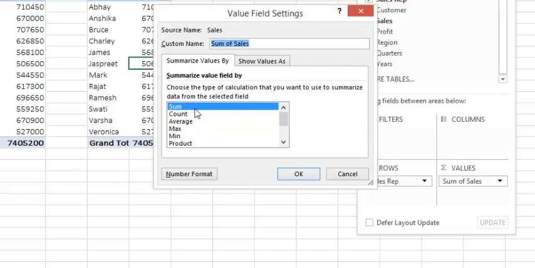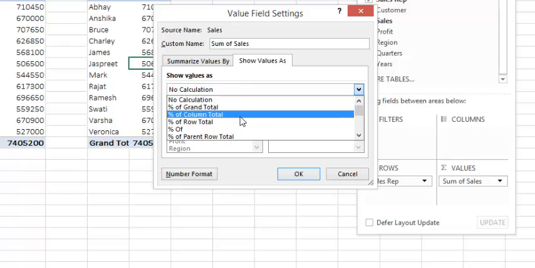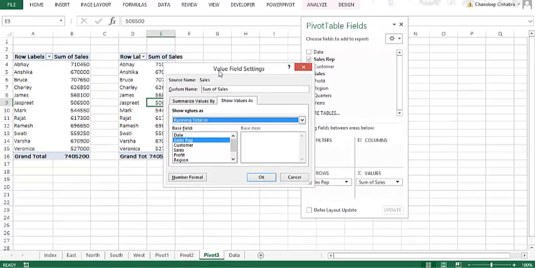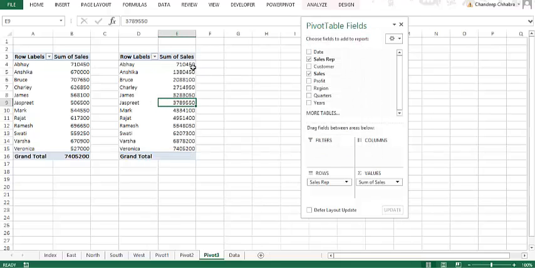Yes, I want a sum, but what I would want is not no calculation, but a running total, right? So I'm just going to flip over to running total. And running total by what? Running total by the sales rep, and click on OK, and it gives me the running totals by the sales rep, right? See that? The exact calculation that we did here with the formula, it has given me that calculation inside the pivot table, and that is so awesome, right?